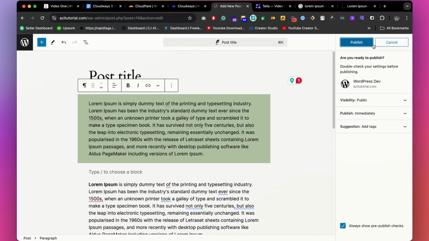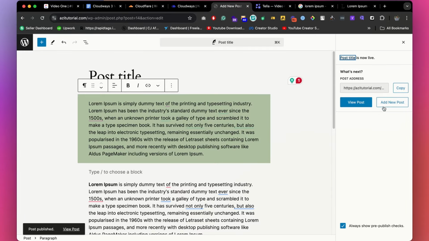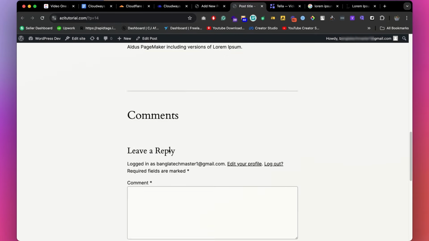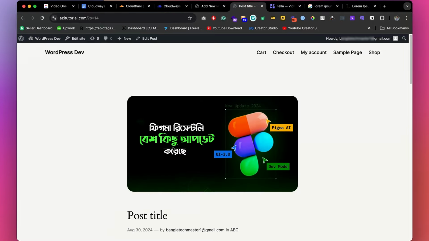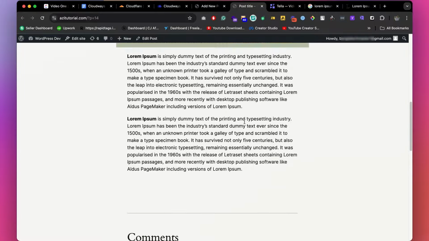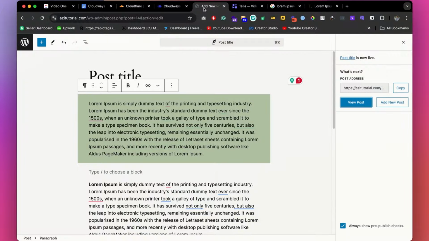So now let's click on this publish button, and let's click on publish, and let's click on this view post button to see the post, how it looks like. So as you can see, this is the post that we just made, and as you can see how cool it is right now, how beautiful it is. So this way you can simply do the post.